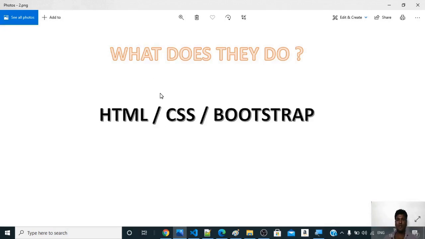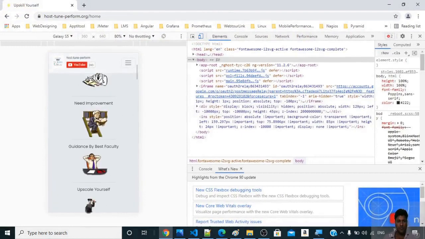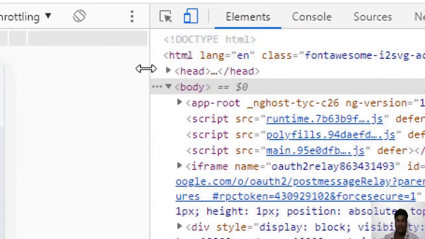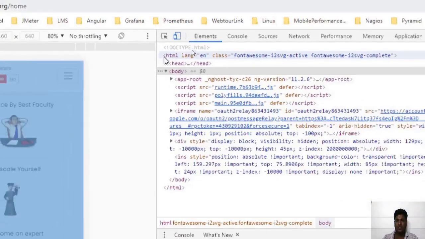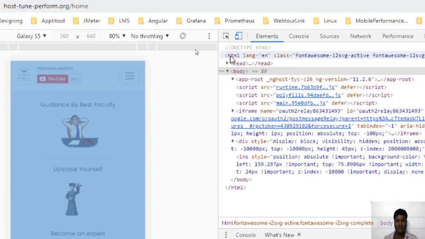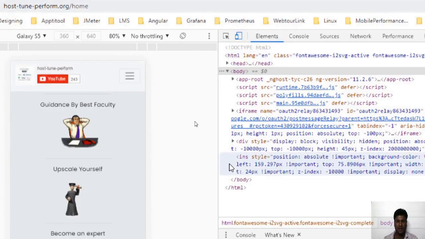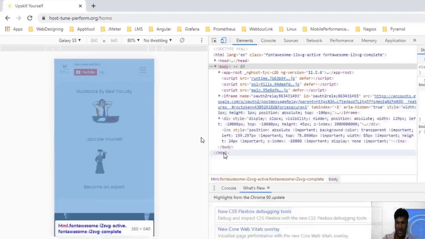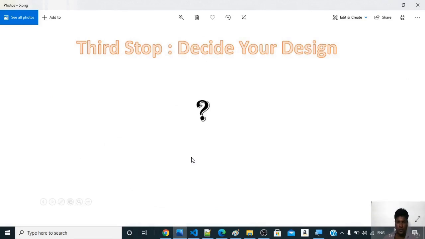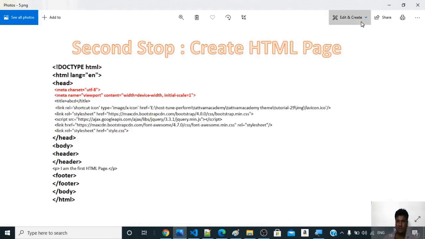Coming back to my question again, what do they do? What is HTML, what is CSS, and what is Bootstrap? If you see my screen, this is nothing but an HTML script. HTML is something which defines the content of a website. This is an HTML page. It starts with an HTML tag and it ends with an HTML tag. If I show you, this is what an HTML is.